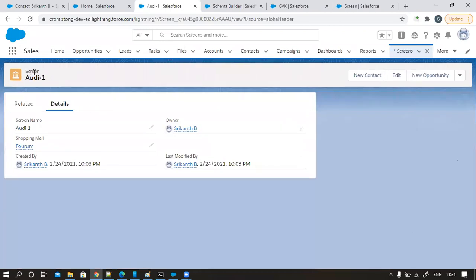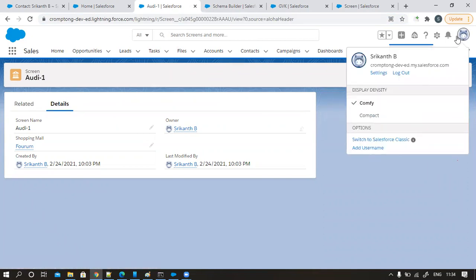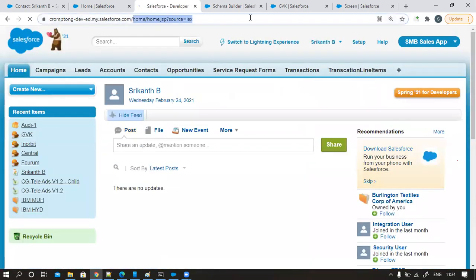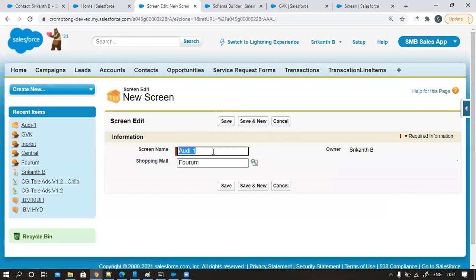This is a record which we created. Audi 1 belongs to the Forum. So you can create another record also. I'll go to Classic and clone this one because I want to make something different for you. There is no clone button in the Lightning experience, remember it. Here I can see the clone button. So I can clone it like this. Clone is nothing but a duplicate, and we can modify it.